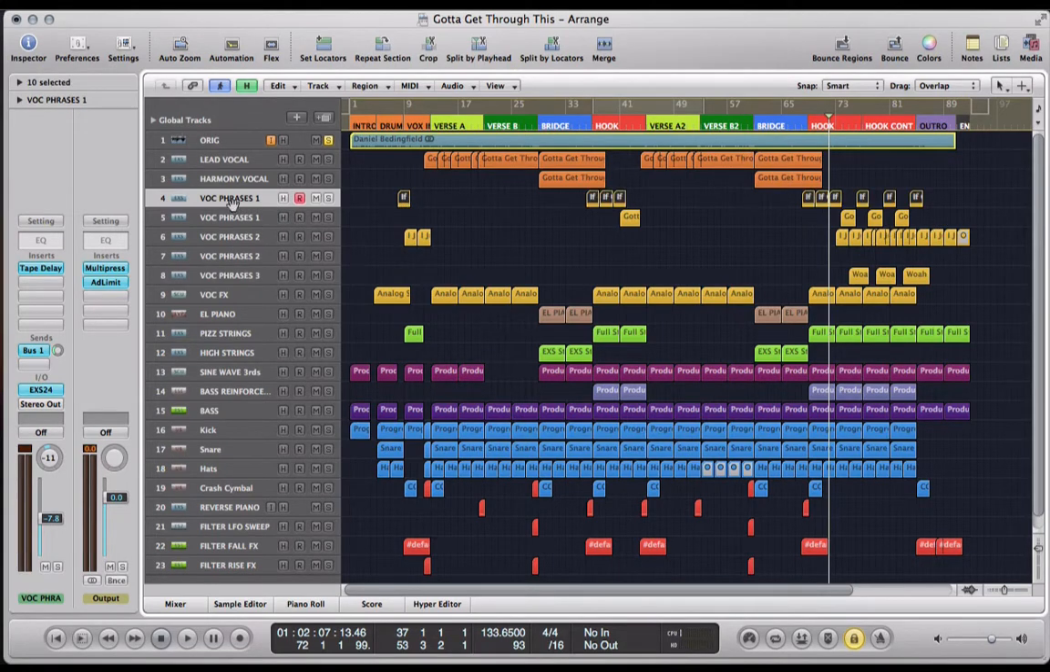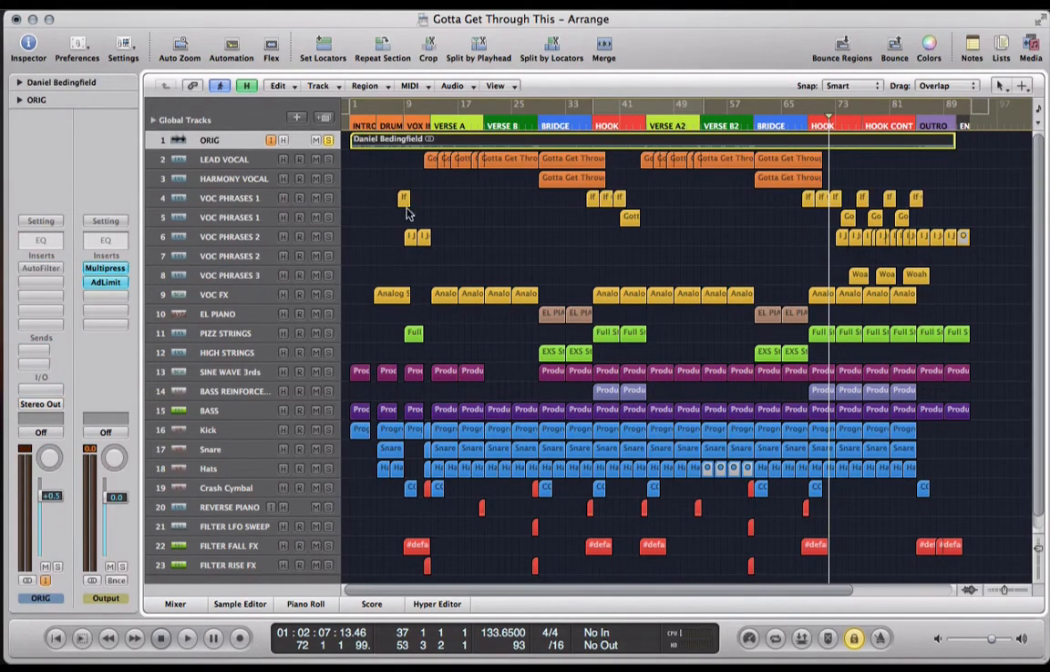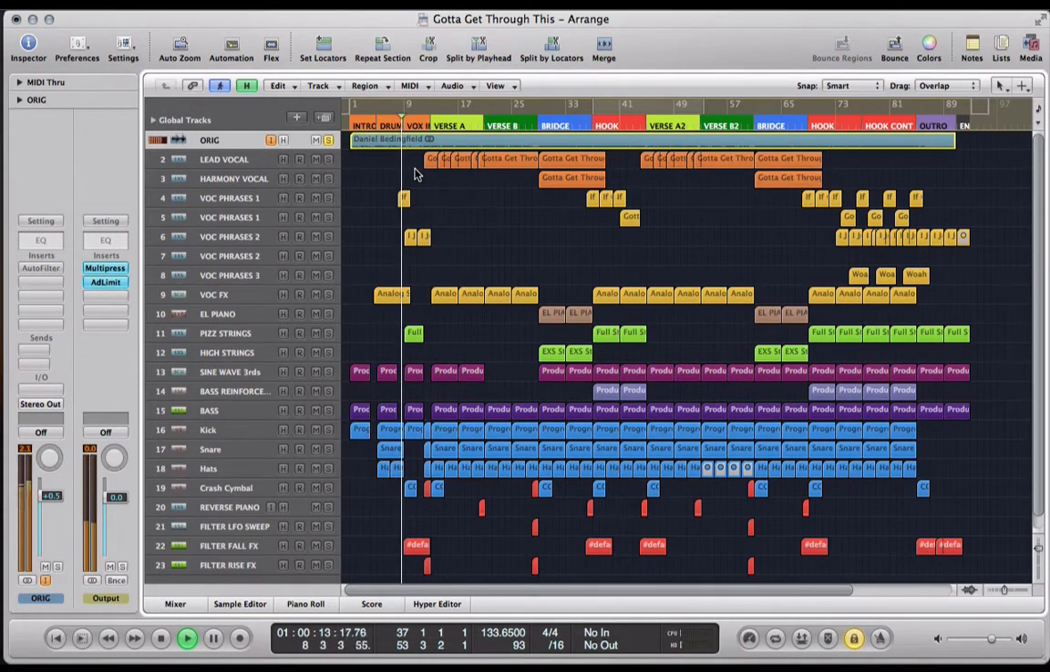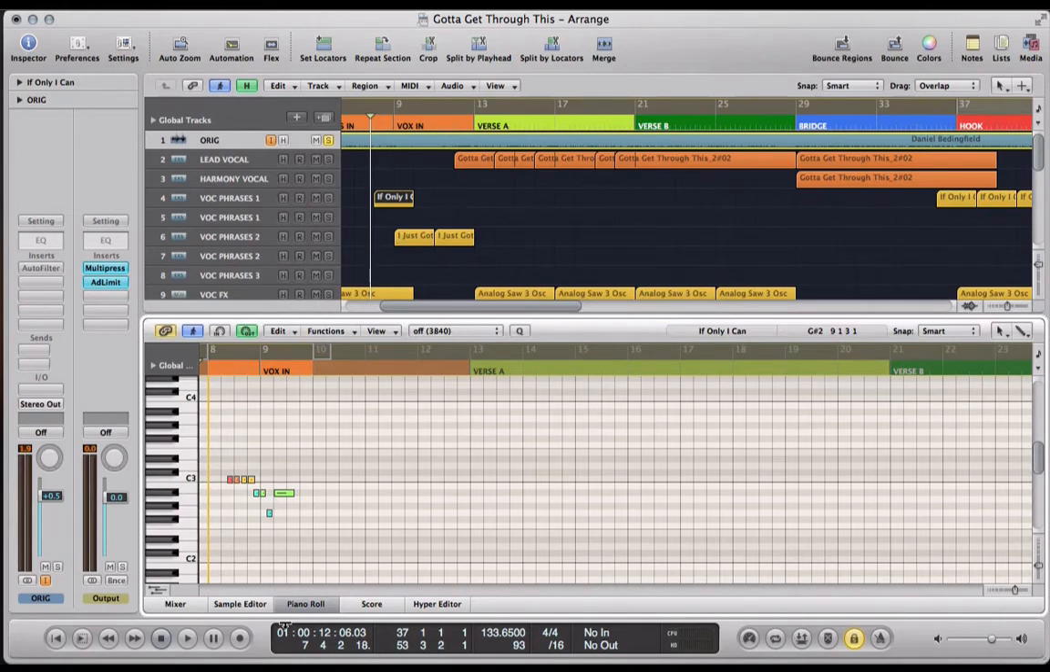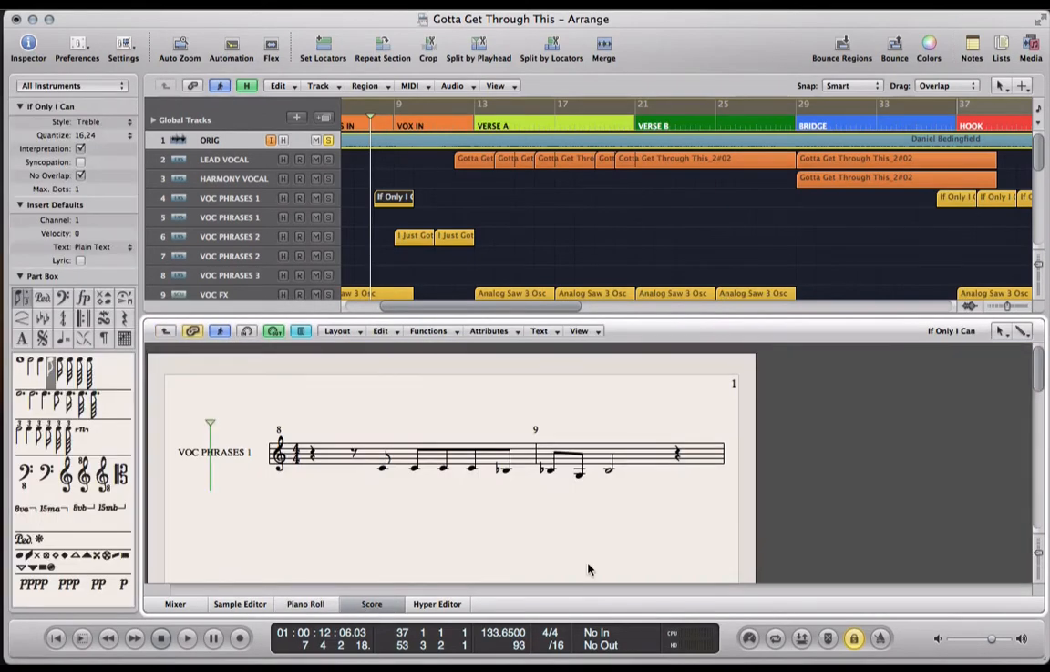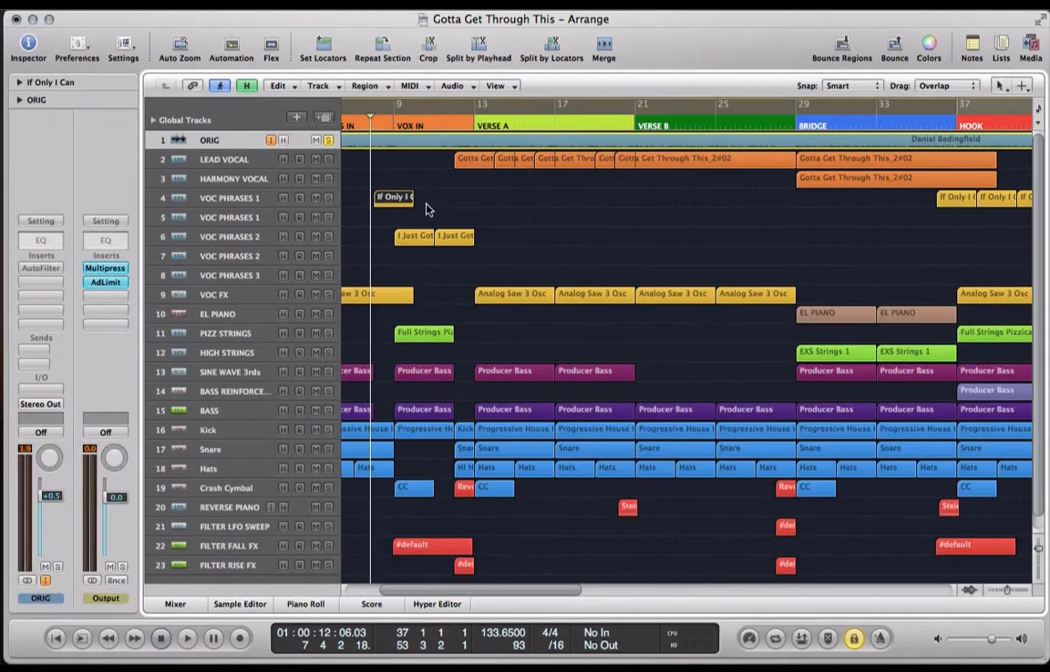So let's have a look at this one first, which comes in the intro. And it sounds like, "If only I could get through this." That's the first one to get in. Get that in on its own. There it is, and it looks like this on the score. 2-bar vocal phrase. First time we hear that then is at bar 8.